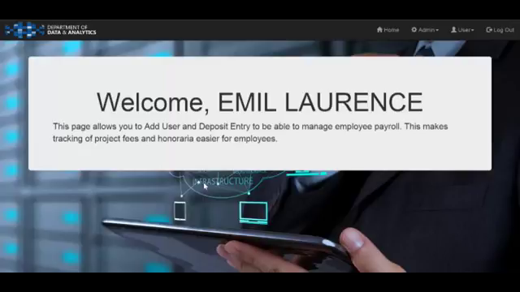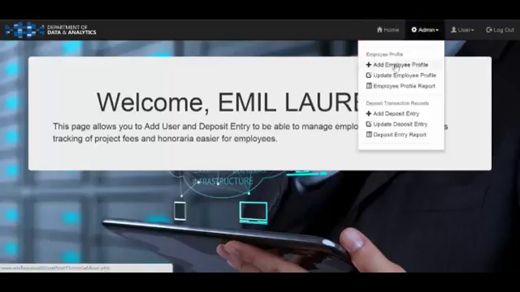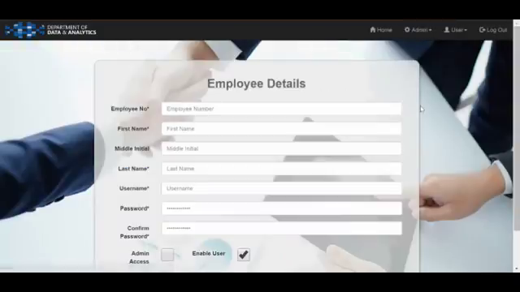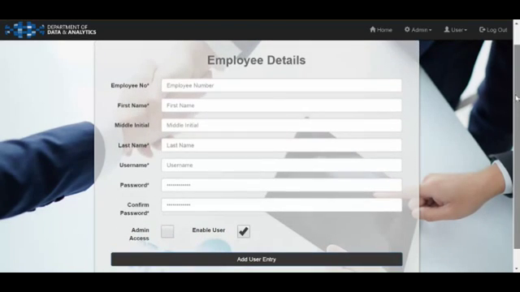Okay, let's go to the main functions of the web-based application. So the first functionality is to be able to add an employee profile page. So we go to the admin drop-down menu, press the Add Employee Profile. So it will redirect you to the Add Employee Profile page, which allows you to add an employee profile.